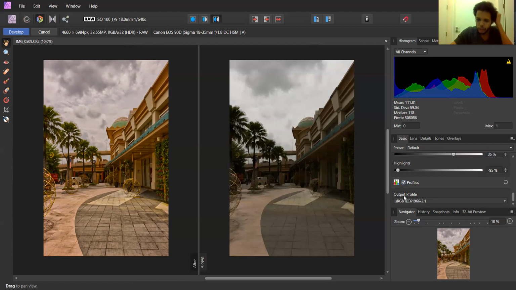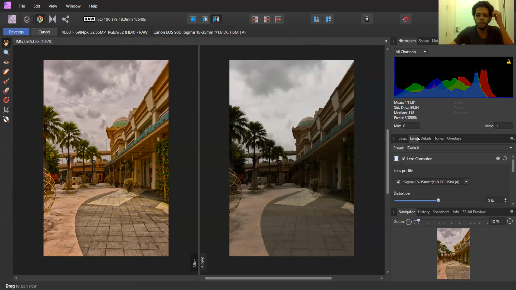This is the output profile, which is sRGB, so it allows it to be modified in Photoshop and a lot of other software, but we're gonna leave that for now. I'll show you how exactly to get that when we come to the export point, just in case you don't have it.